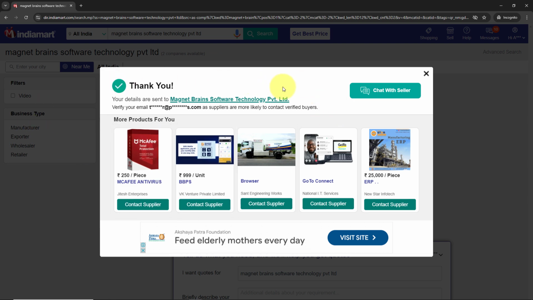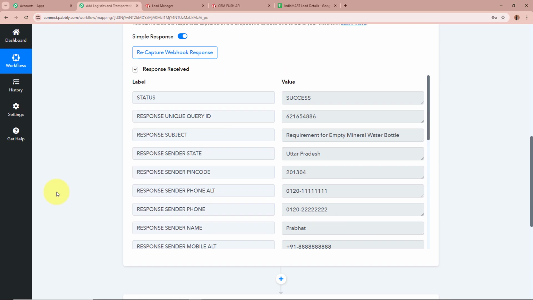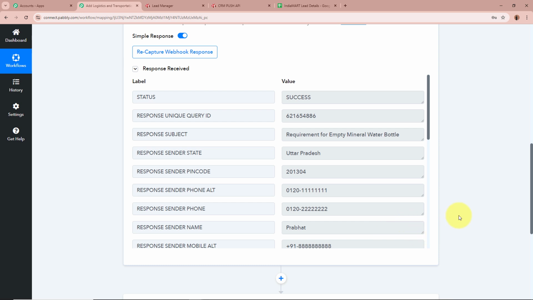For that, I'm going to open my Pabbly Connect workflow that I've created. So this is the workflow that I've created, and I'm going to scroll down. You can see right away we've received a response right over here, and the response that we have received is a test response. In place of this test response, you're going to receive the response of the inquiry that is generated, but in this workflow that I am creating, this is a test response right over here.